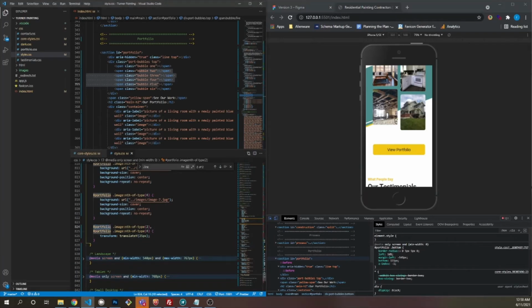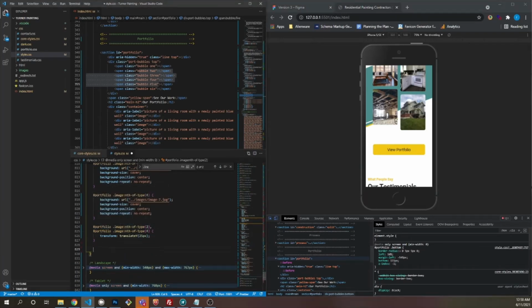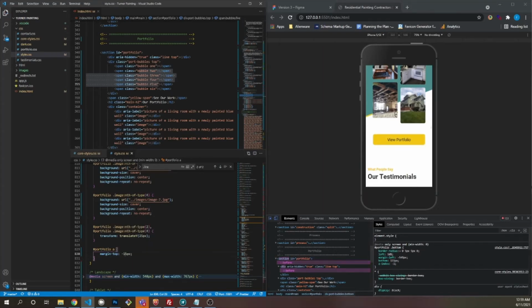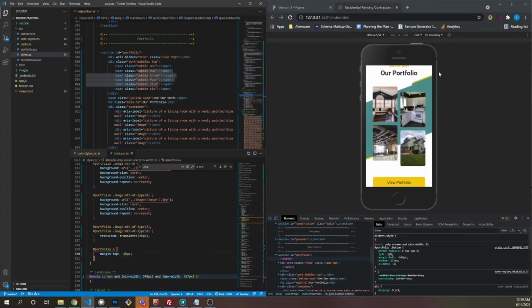It's the last element in this section. So we're going to do portfolio. Let's do that A tag. Let's do margin top negative 15. Let's see if we can see this in action. Not one. Yeah, so it brings it closer. It brings everything else closer. I hate life right now.